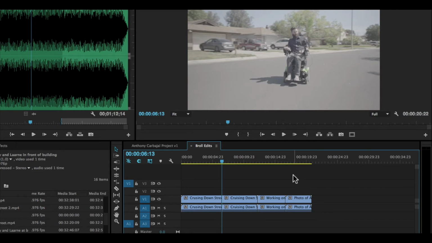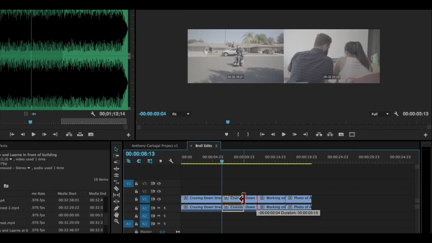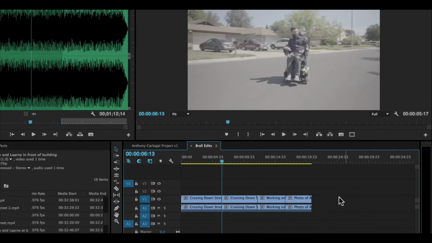You can do a lot of edits with just those tools. Just with the selection tool, where you can choose the end of a clip or the beginning of a clip to drag in or out, and the razor blade tool. But Premiere Pro comes with some other tools that are even more helpful.